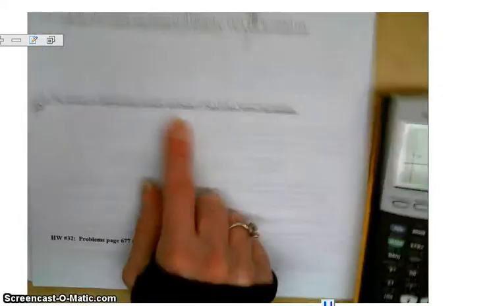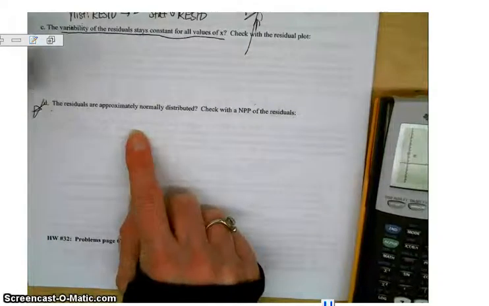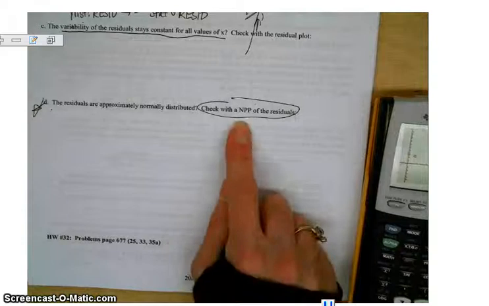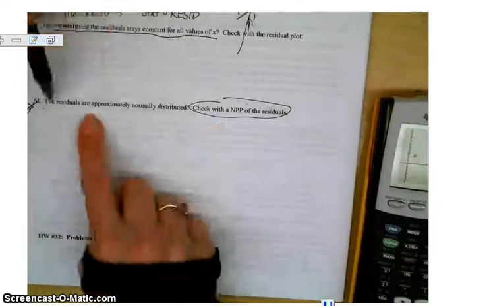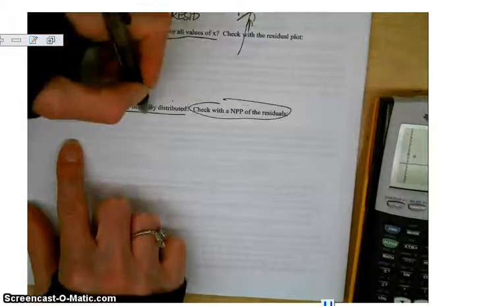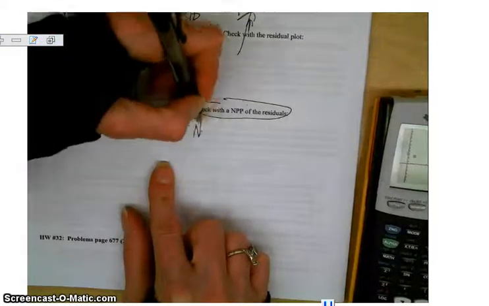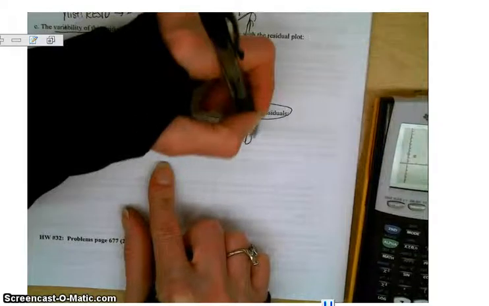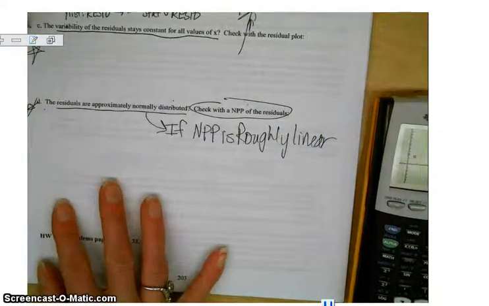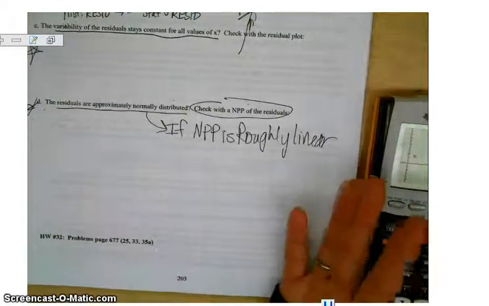Okay, and then finally, the residuals are approximately normally distributed. So this is the fourth condition we have to check, and we actually can check it with something different. We can check it with a normal probability plot of the residuals. And for this, how do I tell if the residuals are approximately normally distributed? The residuals are approximately normally distributed if the NPP is roughly linear. Really, the only new condition is that condition C. That's really the only new condition.